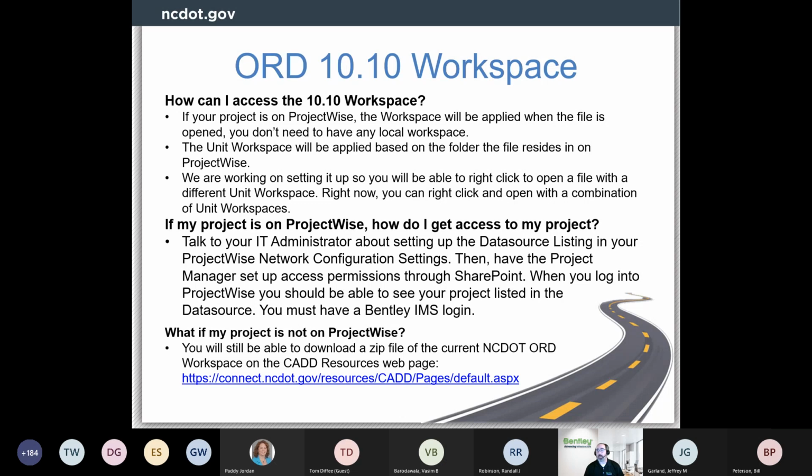So where can I get a copy of the workspace for my own design? Well, the good news is when you're working on a project through ProjectWise, the managed workspace is applied as you open the files. ProjectWise will download the local copy to your machine, and as the workspace gets updated on ProjectWise, the software will compare it to what you have locally and update any files as needed each time you open a design file.